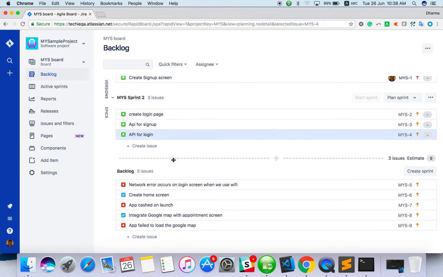People usually ask what is backlog, what is product backlog, what is sprint backlog. Everything is the same. If the backlog is created and kept under backlog, that is a simple backlog, and we can say product backlog. And if you move that to any sprint, that is a sprint backlog for sprint 2.